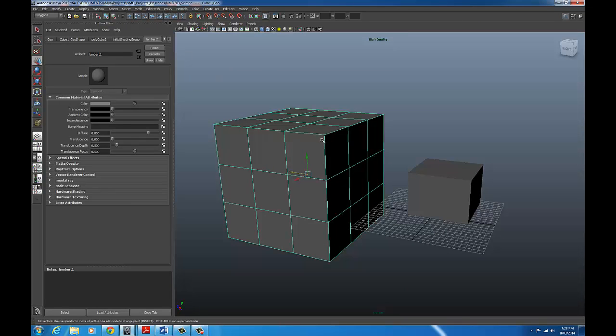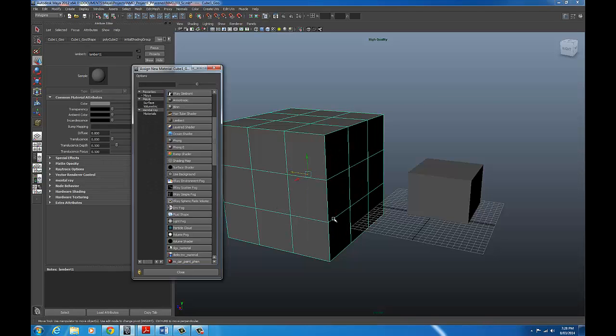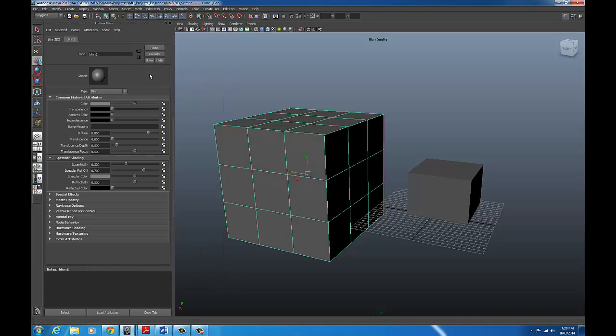Now we need to give these objects their own independent shaders. So to do that, select your object, right click on it, choose Assign New Material, and we're going to use a blend shader. This is a shader type, a shader model. Please do Google it. And let's give the shader a name. I'm going to call this one Red, MAT for material.